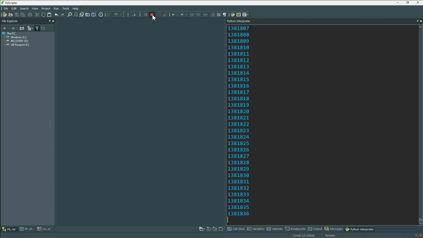I will kill this with the stop command to interrupt, but you must be very careful when writing your scripts that you have a breakpoint in your while loop, and we're going to see the break keyword in use in the next video.